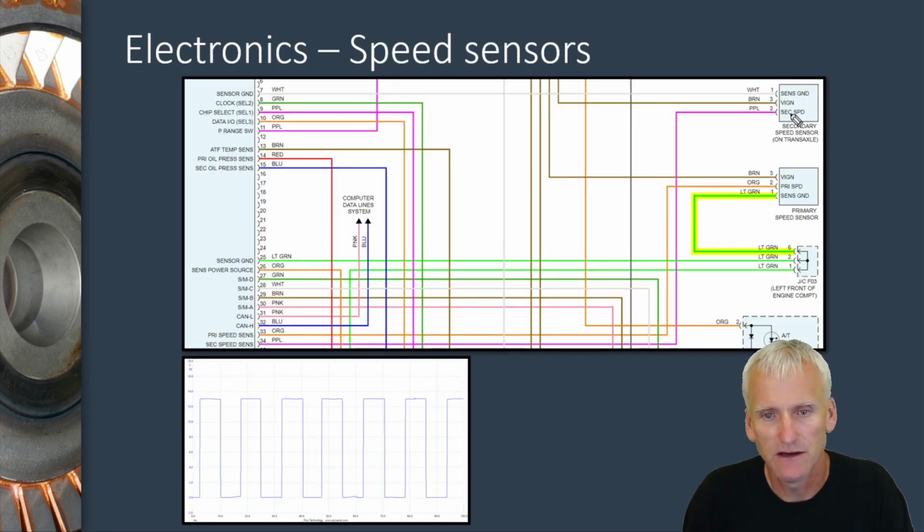On this image right here, I've got a Hall effect type speed sensor. This is on a JATCO CVT transmission as an example, using an ALLDATA wiring schematic here.